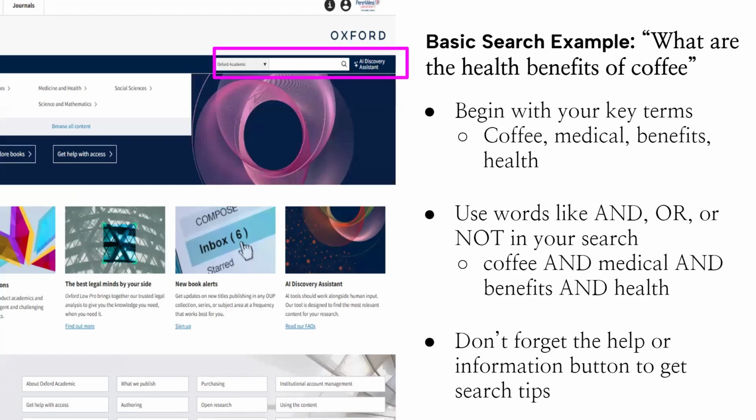Now, moving on, we're going to go to our basic search example. So, my basic search, I just said, what are the health benefits of coffee? So, a very simple search. As you can see in my purple box, you'll see where I put that search in. And then I began kind of figuring out what my key terms were. So, I started with coffee, medical, benefits, and health.